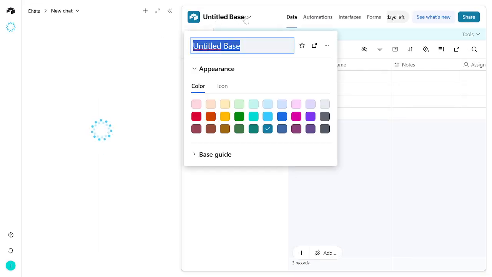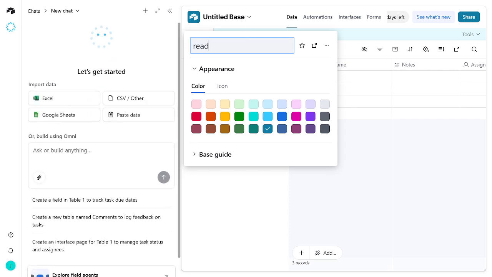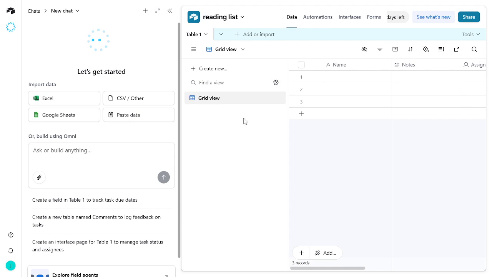Now, rename your base as Reading List. To do this, click on Untitled Base and type your new name. The reason we do this is to keep our workspace organized and easily identifiable.